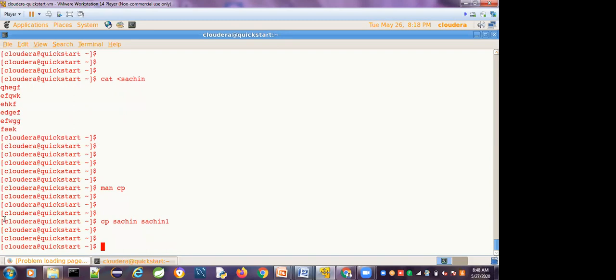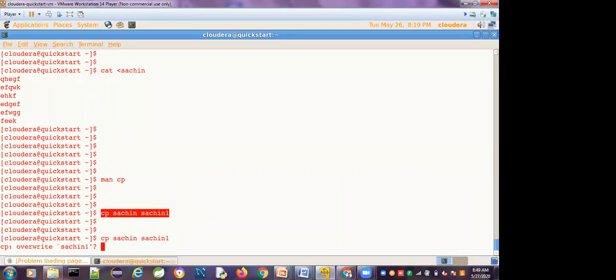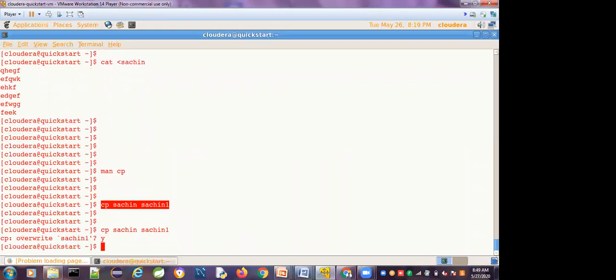Once the command is executed successfully, nothing will be shown, and the next dollar prompt will come. If there is any mistake in the command, a syntax error, the next line shows command not found or some error. If I give it again, it will ask whether to overwrite Sachin 1, yes or no. If you want to, just type yes.